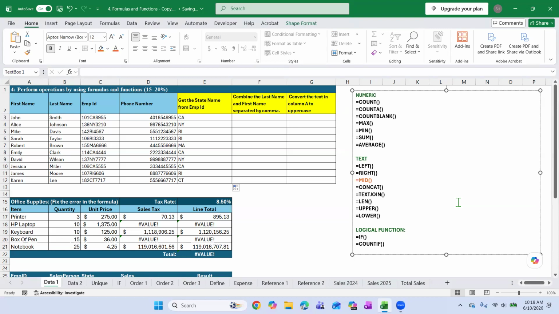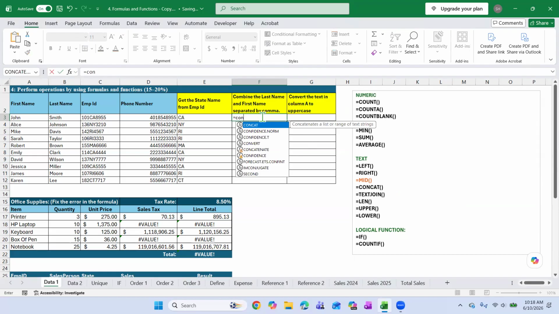That is concat, concatenation. Concat means putting together. That is CONCAT or TEXTJOIN. You can use both. If they did not ask specifically, you can use anything. But if they use the concatenate function, then use only concatenate. Simply if they say combine, use anything. So in this case, let's go with CONCAT. I'm just typing concat.